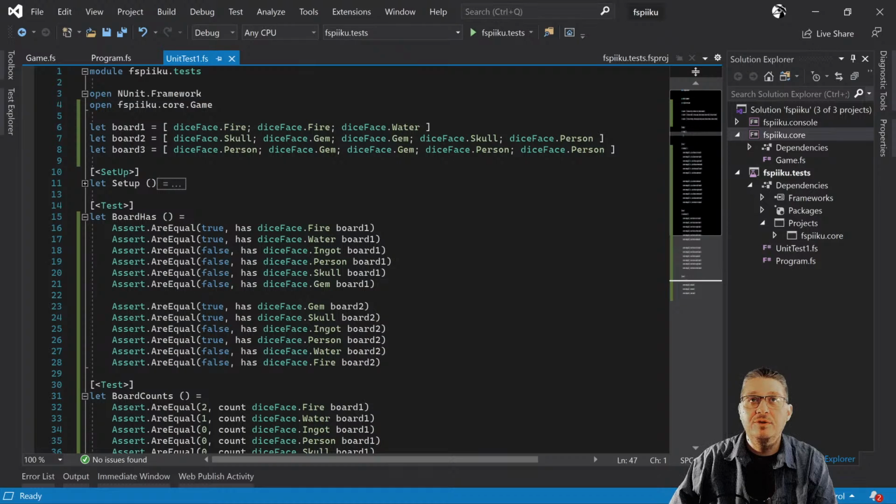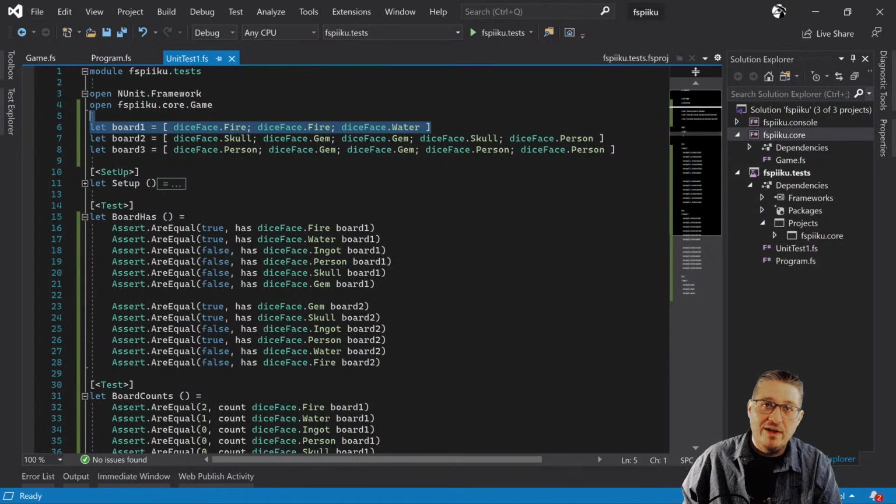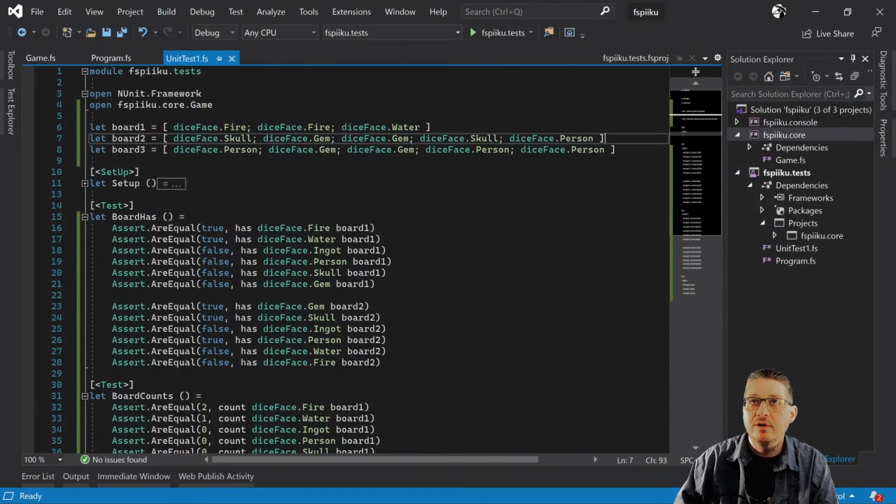So let's go back and do the math real quick. Board 1, fire, fire, water. Fire cancels out water, water cancels out fire. The total point value here is 0. Board number 2, got a skull, -2. Another skull, -4. Pair of gems, that's +4. Those two cancel each other out. And then we have one person. So the board number 2 score should be 1.